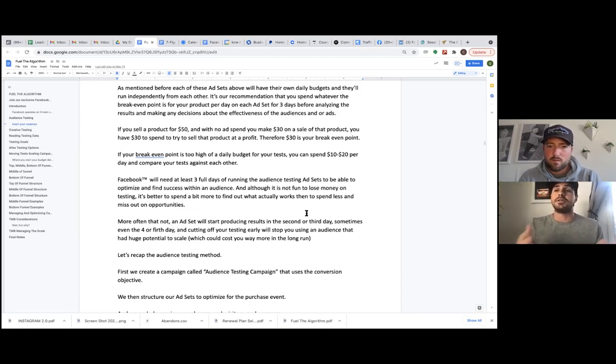That's kind of why we do the 3 times break even point spend, because we give ourselves an opportunity to actually get some conversions across the different audiences we're testing. And obviously it's easier to make decisions when we see the conversions coming in.